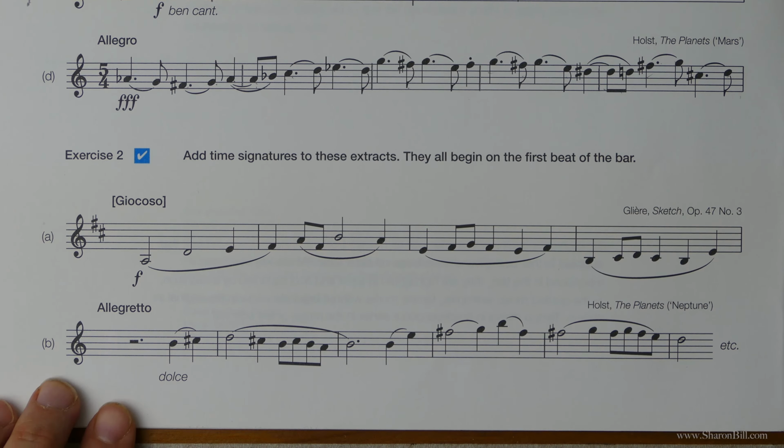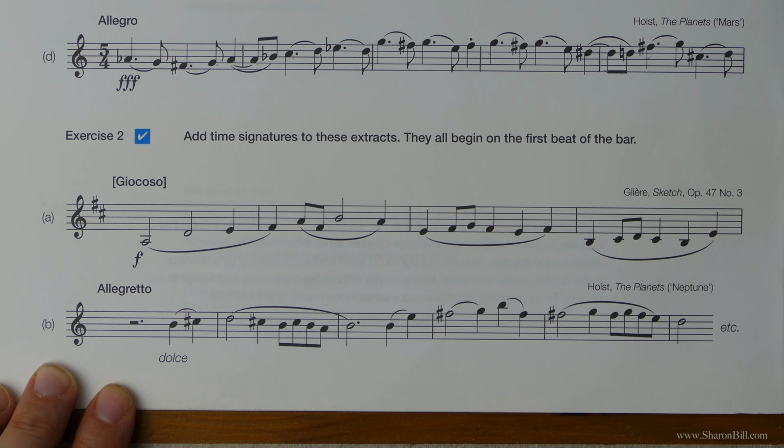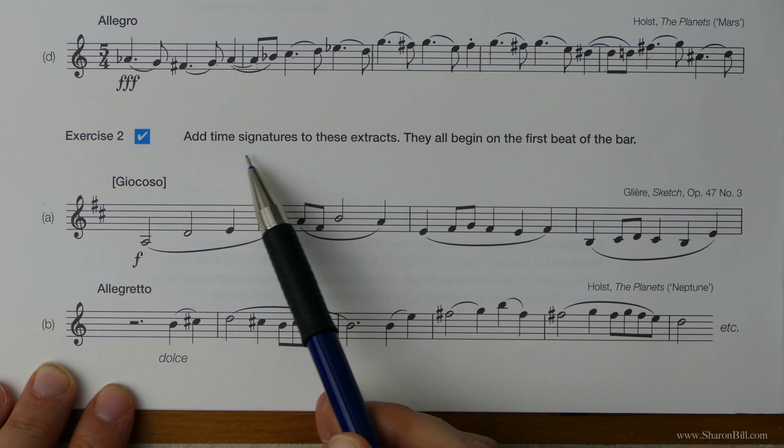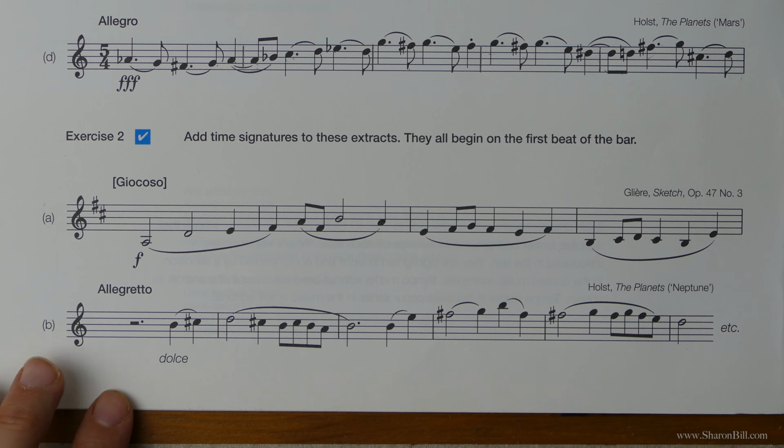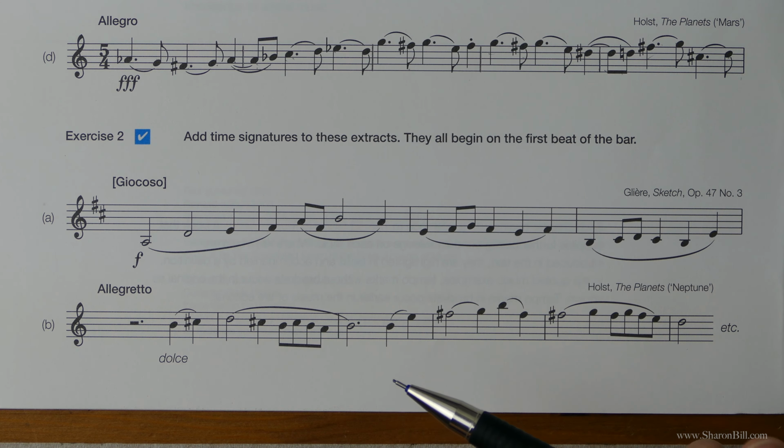It's now asking us to add the time signatures. So first of all, we've got to decide whether we're counting in crotchet beats or quaver beats, quarter notes or eighth notes, and then we've got to find the number that will do that for us.